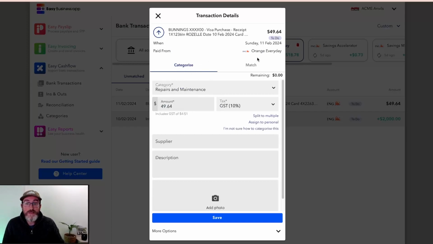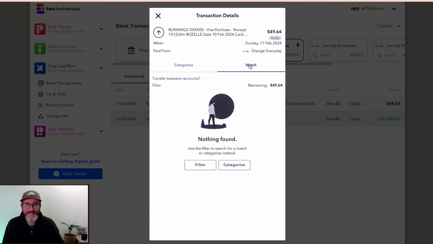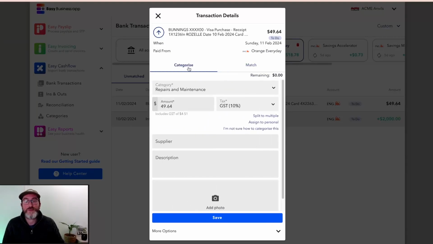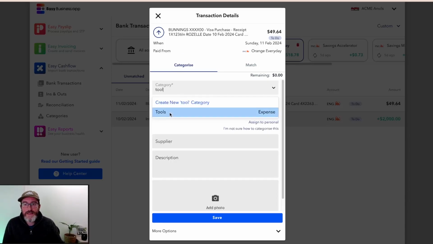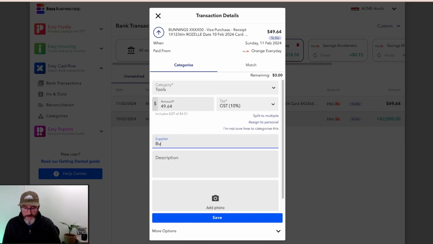Important thing on this screen, there's 2 tabs, Categorize or Match. We will always take you to the one where it's the best fit. In this case, there isn't an existing document to match to, so we've suggested a category because it's Bunnings here. We've suggested repairs, but let's say this is actually tools because I've purchased something, then I can just complete the data here and save that, and it's done.